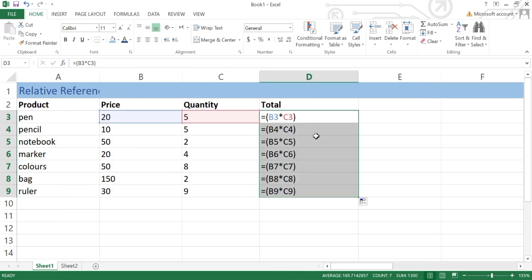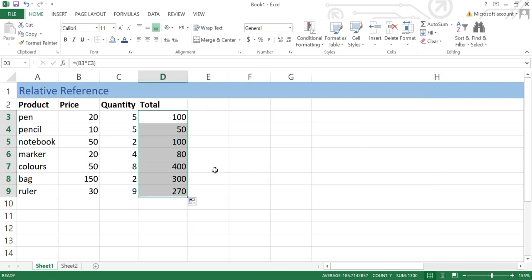Now you can see all the formulas. B3 multiplied by C3, B4 multiplied by C4, B5 by C5 and so on. And I will press Ctrl tilde to go back like this. Excel adjusts cell references based on where the formula is being copied. And Excel makes sure the formula moves with the data.